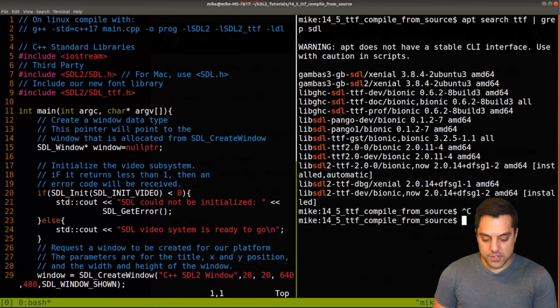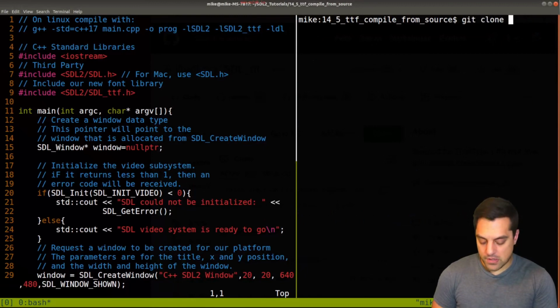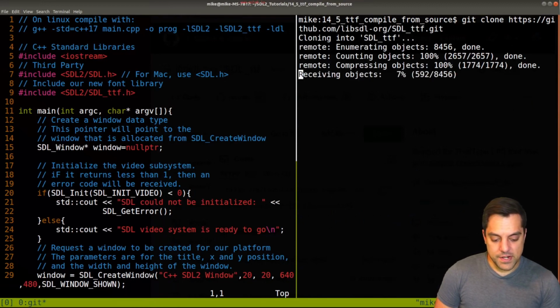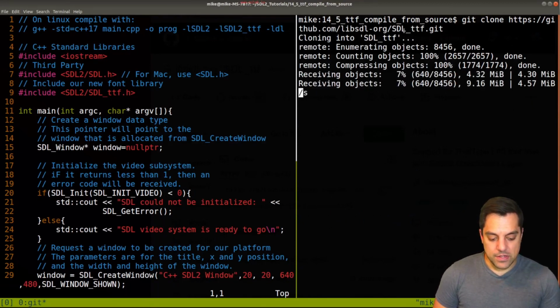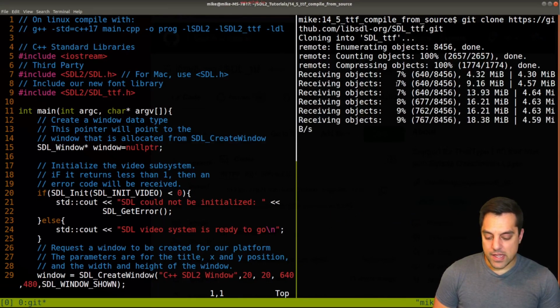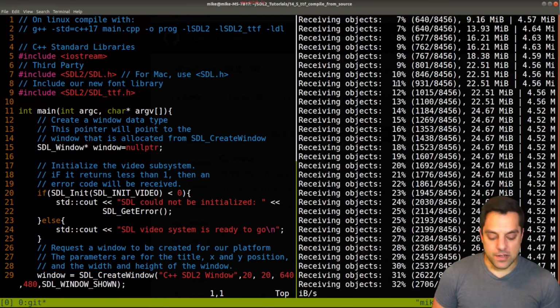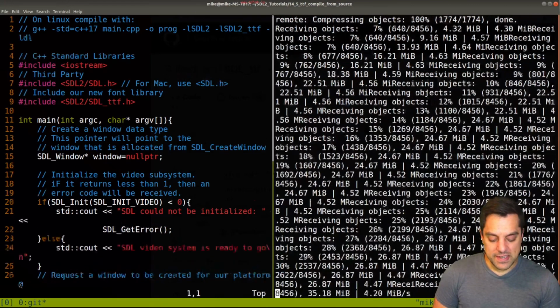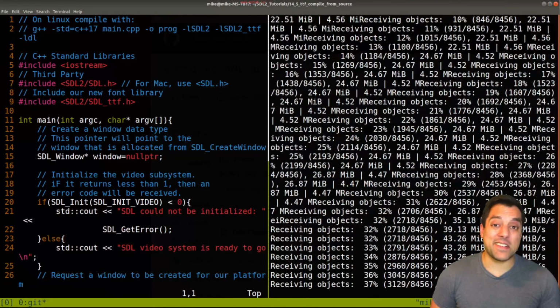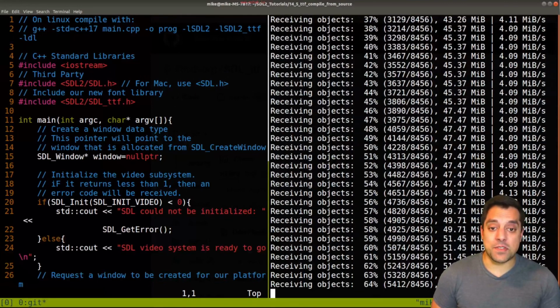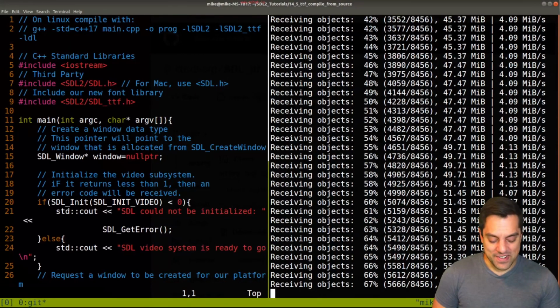Copy the repository here. I'm going to do a git clone. And let's just go ahead and do this here. So we'll get an SDL TTF library here, and it might take a few moments to compile here. Looks like it's got quite a few files, or my internet is running slow. Again, we're just doing things live here as we figure things out.